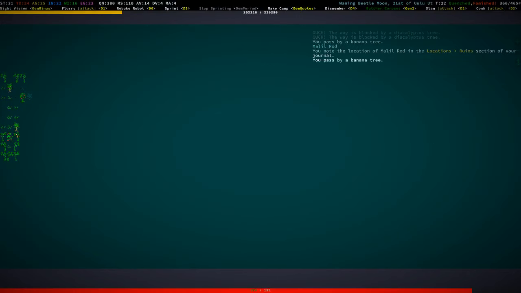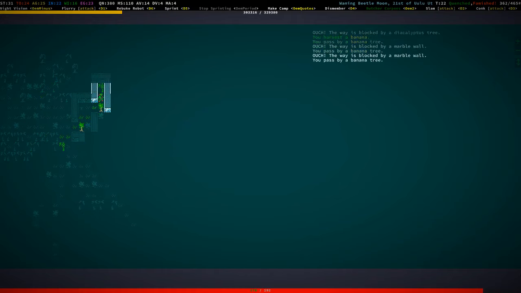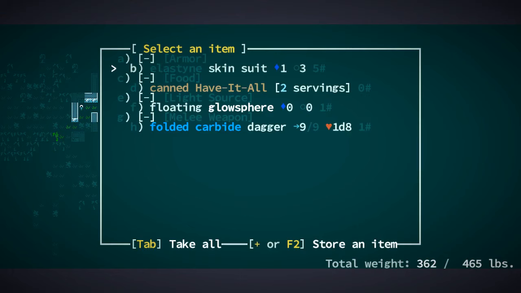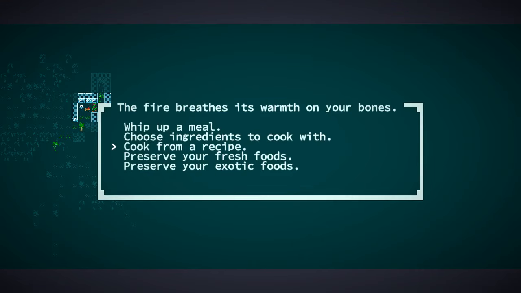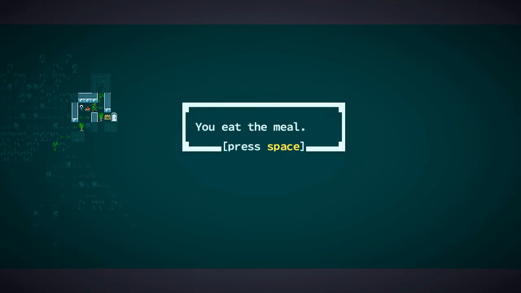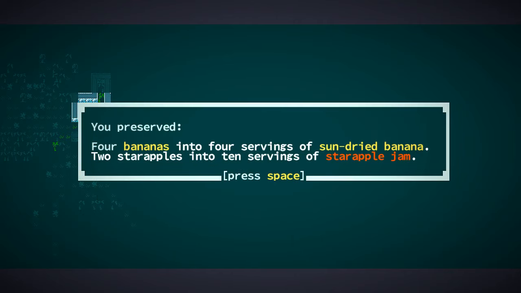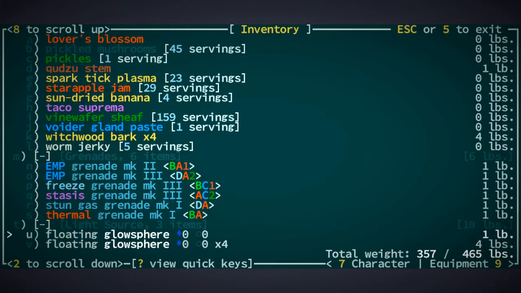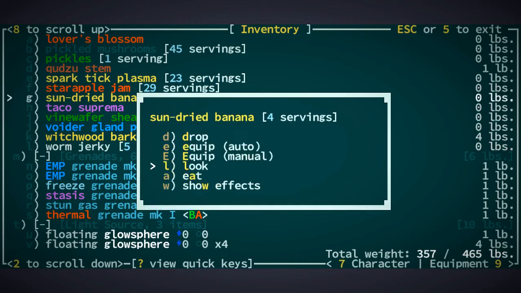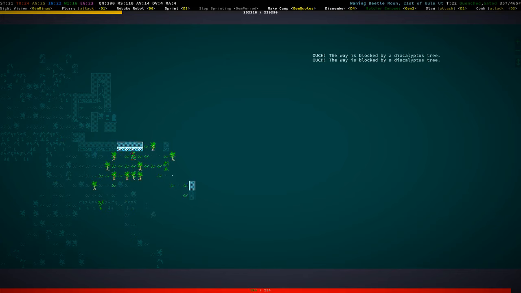Dieclyptus tree. Malil rot. Okay, that's a ruin area inside the banana grove, which is quite interesting. Also, we're famished. So, floating glow sphere. Another one for the collection. You find so many of these. Cook from a recipe. We're gonna do this. Eat the meal. Yes. We're also going to preserve our fresh foods. So we have sun-dried banana. What is sun-dried banana? What does that do? With so many servings of vine wafer. Artifact-based effects to cook meals. Okay, we need to try that. Next time we're hungry, we're going to try that.